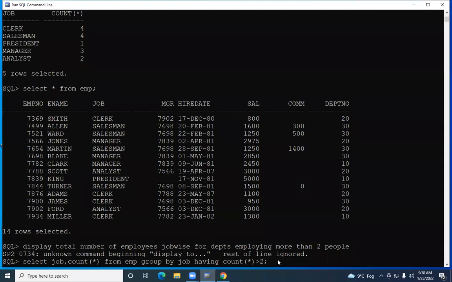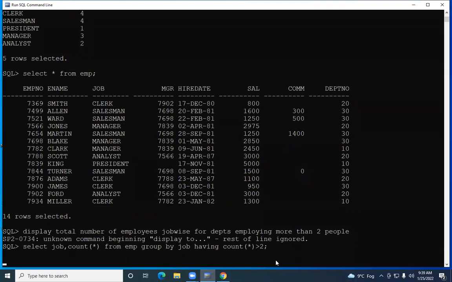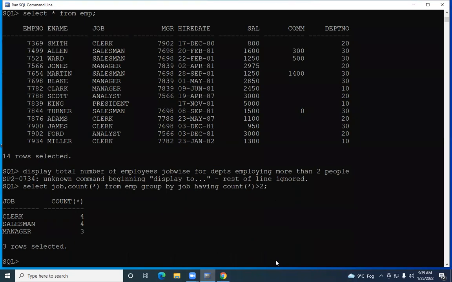All right, so if we use this query here, select job comma count star from emp, group by job having count star greater than 2, you see the output now. Okay, so here we have put a restriction on the data contained within the groups.